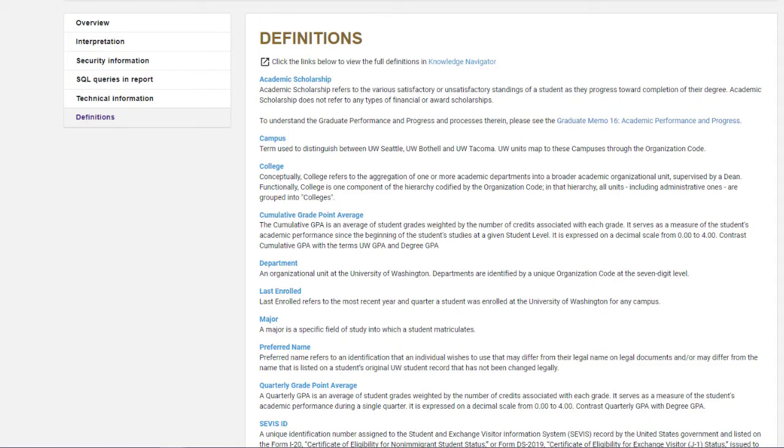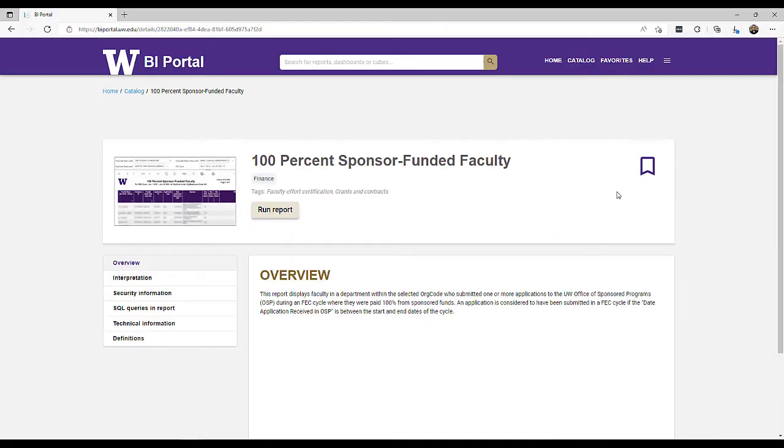Clicking a specific term will open the Knowledge Navigator tool in a new tab. This will give you the full definition along with specific relevant details such as related options, glossary, synonyms, and its relationship to similar items. An important feature to note on the Details page is the Add to Your Favorites button.